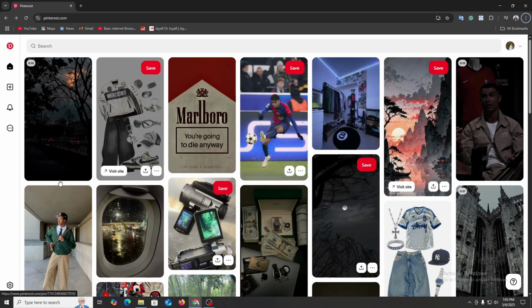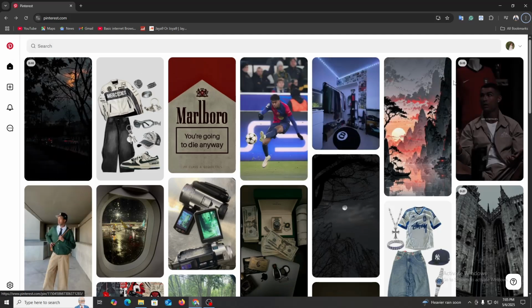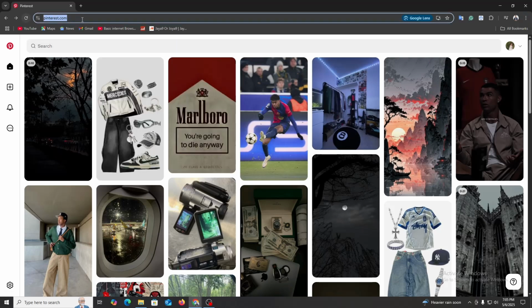So first of all, you need to create an account on Pinterest. So you need to visit pinterest.com. Here you can see the link. I will paste it in the comment below or the description, so you can check it from that place.